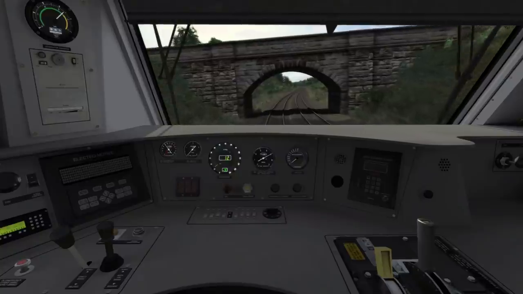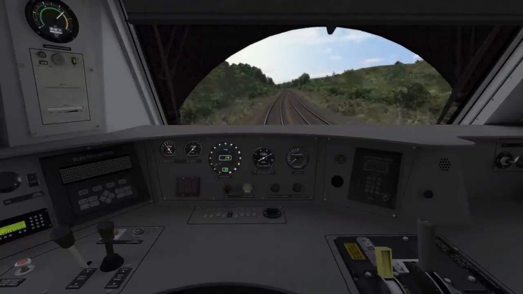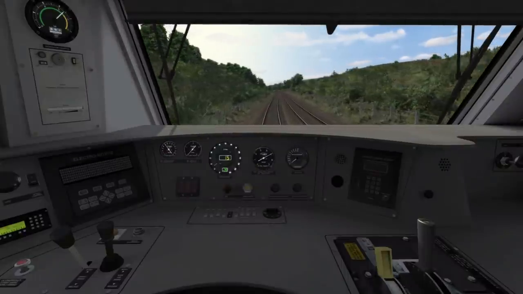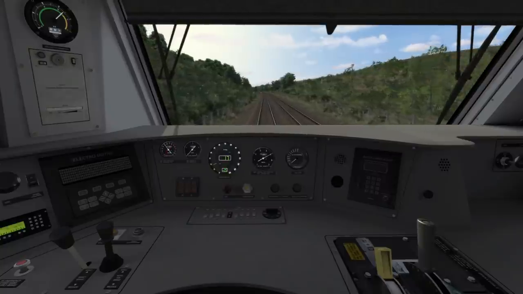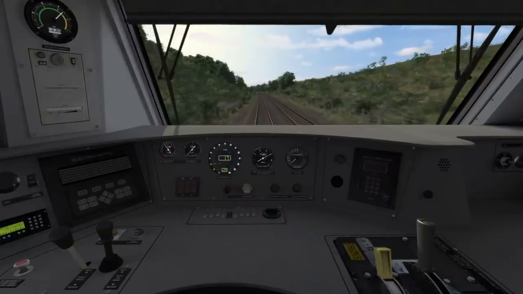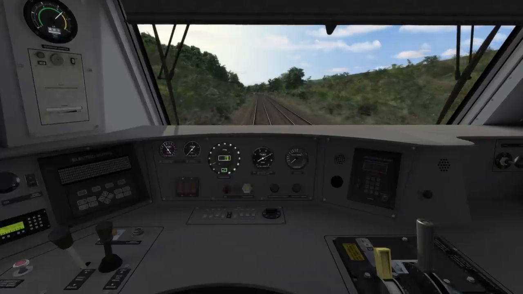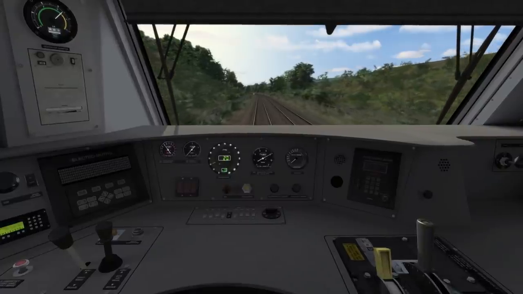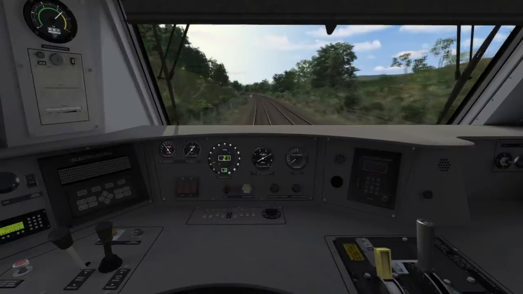Departing away from Aberdour, the speed limit here is 50 miles per hour, though quickly going up to 75 miles per hour, with around 2¾ miles to go to our next stop, which is Dalgetty Bay. The gradient very quickly after departure started going upwards at 1 in 100, which is currently affecting our acceleration.